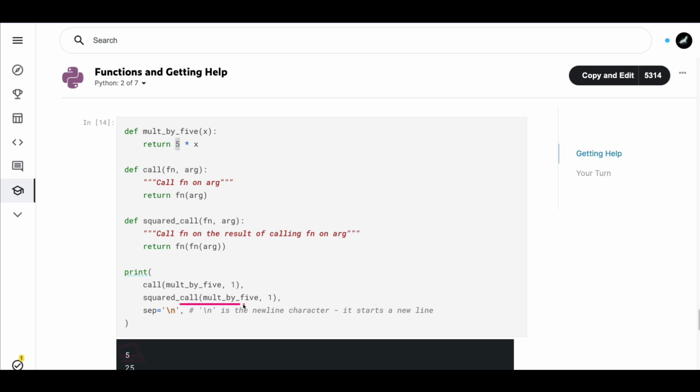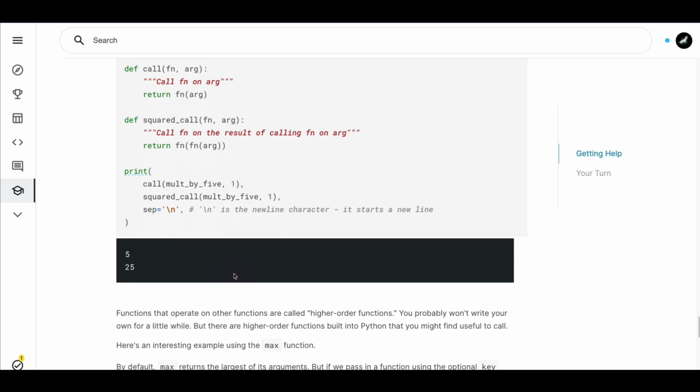So what happens when you call squared call with multiply by 5? Now this calls this one, so the function name is multiply by 5: multiply by 5 of multiply by 5 of 1. The output of the inner one would be 5 into 1, which is 5. Now you pass 5 inside this, multiply by 5 of 5. So 5 into 5 is 25. That's what you see, 5 and 25.